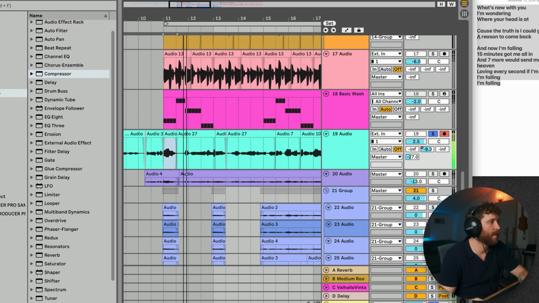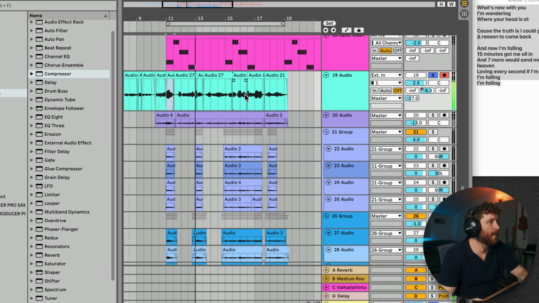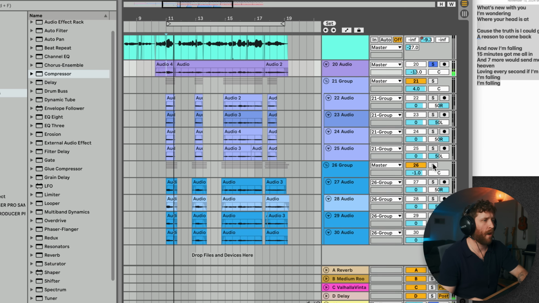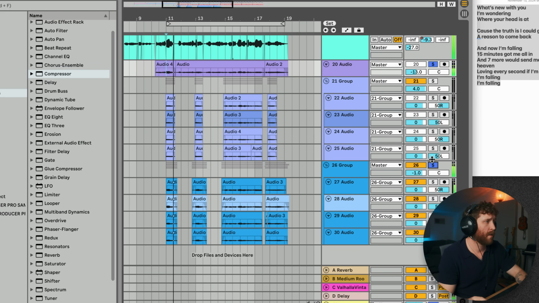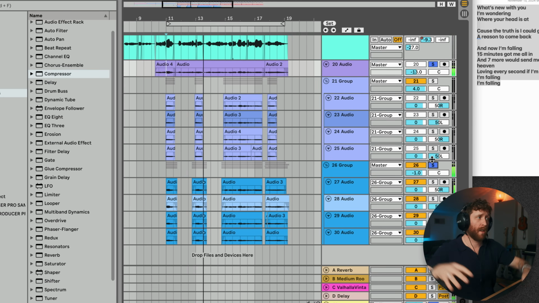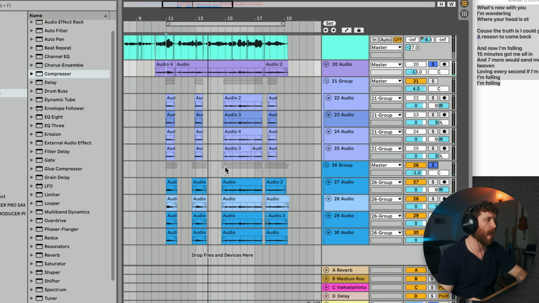Falling, 15 minutes got me all in. And then I doubled it with this sort of reverby vocal, this one right here. So together. And then all these are essentially doubles. I just sang the same thing and panned them left and right. I sang 4 of those. 15 minutes got me all in. So they really make it feel a lot bigger, the chorus. Straight to heaven, loving every second.